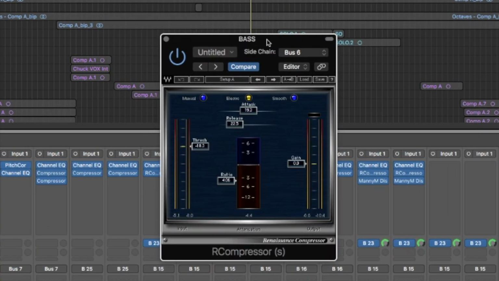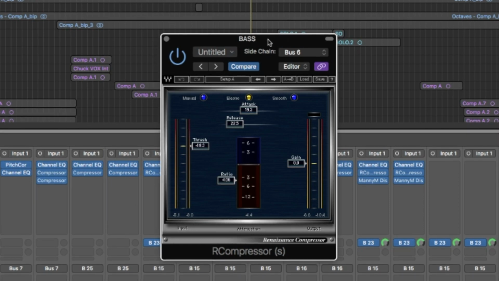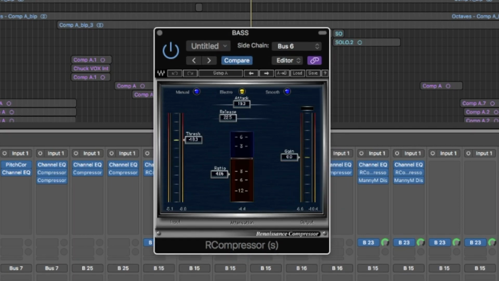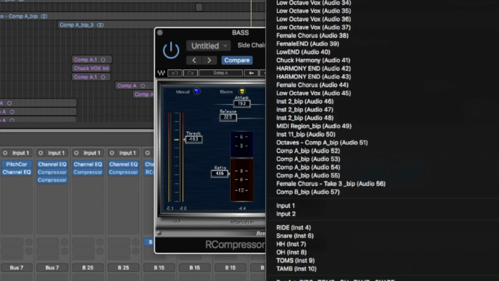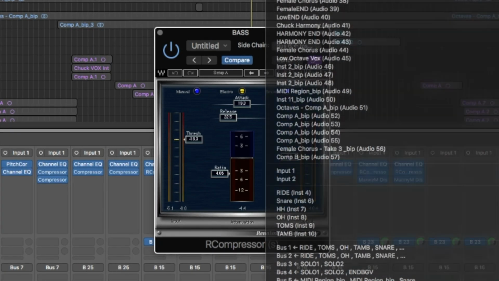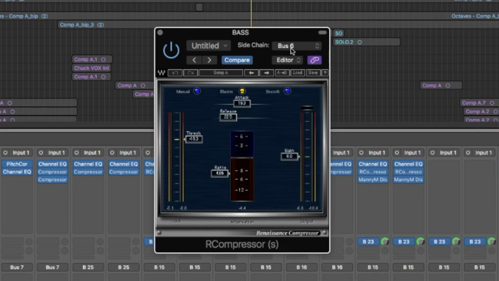So here I have a real simple compressor set up. This is my favorite compressor for sidechaining because it's just so easy to look at. It's the R-Comp from Waves, but you can do this with any compressor. There should be a way to sidechain in your audio workstation. In Logic, you just pull it up, and I put it on the bass because I want the bass to be affected. So I sidechain, and I grab the input for bus 6, which in this case is where I have the kick routed. So I've got the kick into the sidechain, and it's linked.